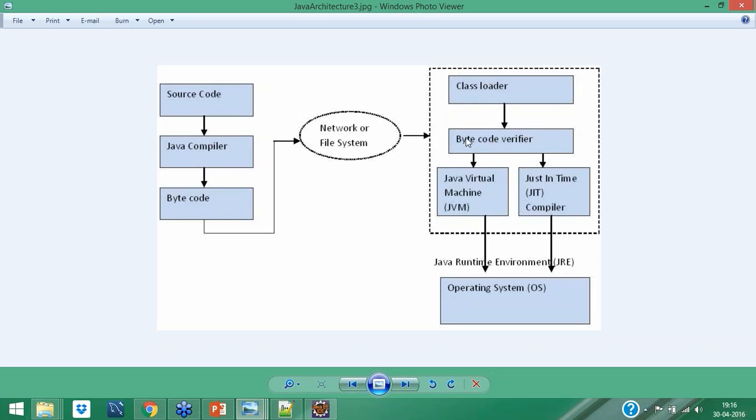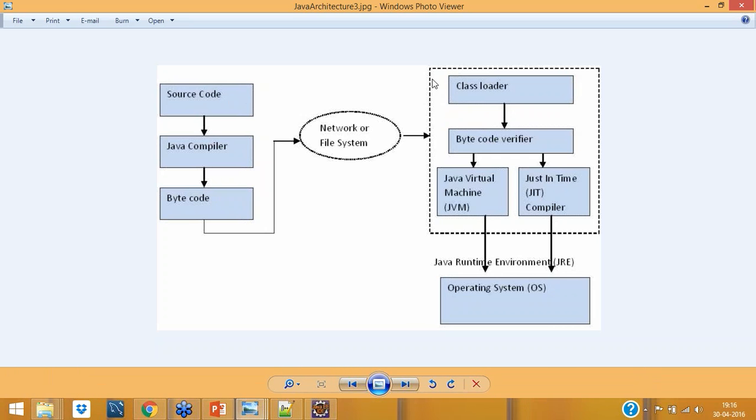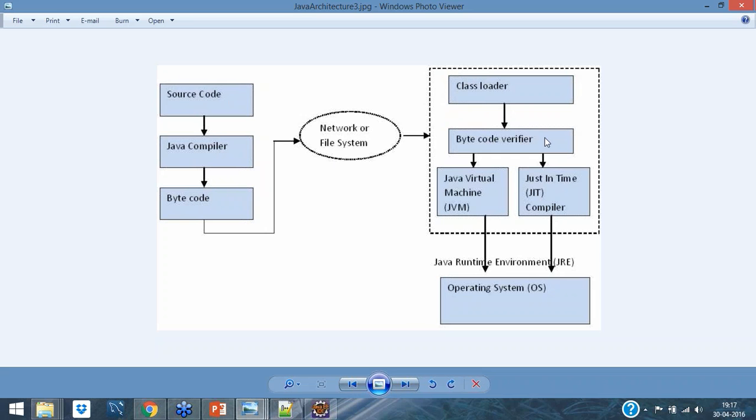Then it comes to the bytecode verifier. This step is very important. Here it verifies the bytecode, whatever bytecode we are providing. The class loader does not know anything about our source code and doesn't have any connection with it. They are like blank. It always takes care of the bytecode: take it, verify it, and put it into the JVM.